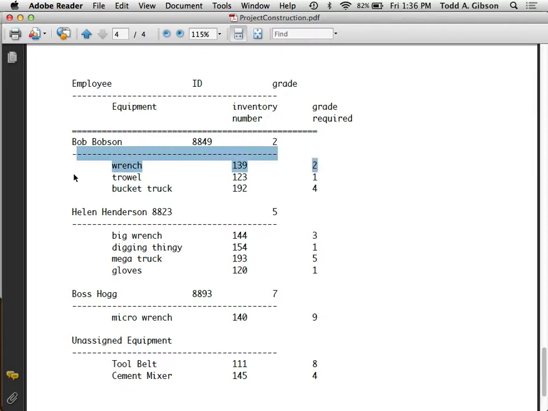I don't have it in my PDF. There are a bunch of spaces here before it prints out the name, a bunch of spaces here before it prints out the inventory number, and then a bunch of spaces here before it prints out the grade required. Those are all attributes of the equipment, right? Three cout statements. Probably have some set widths in there to make sure they're printing in fields, like in assignment 10.